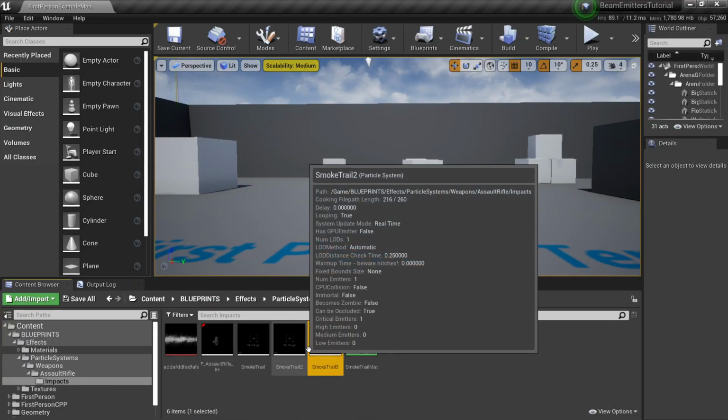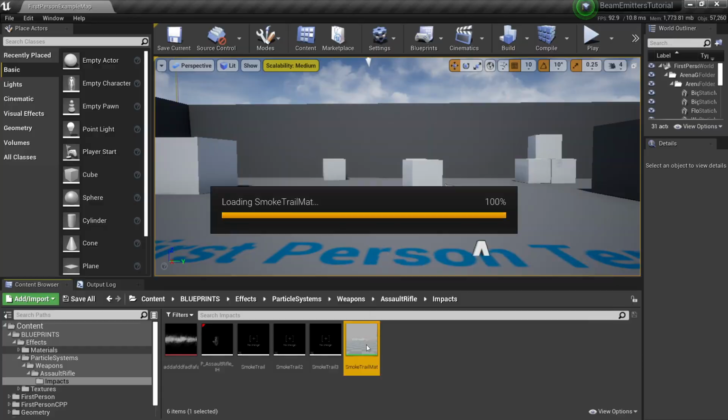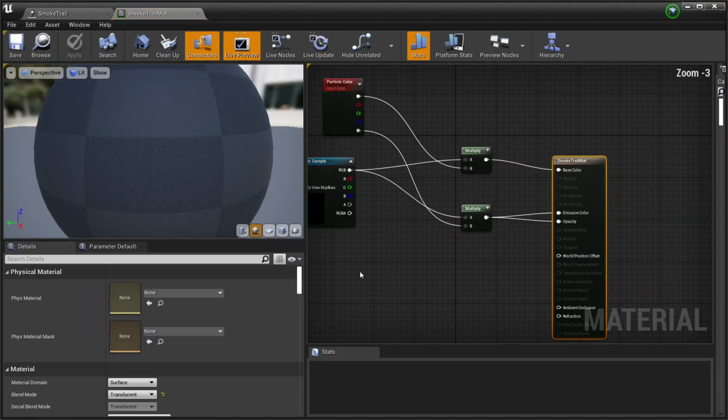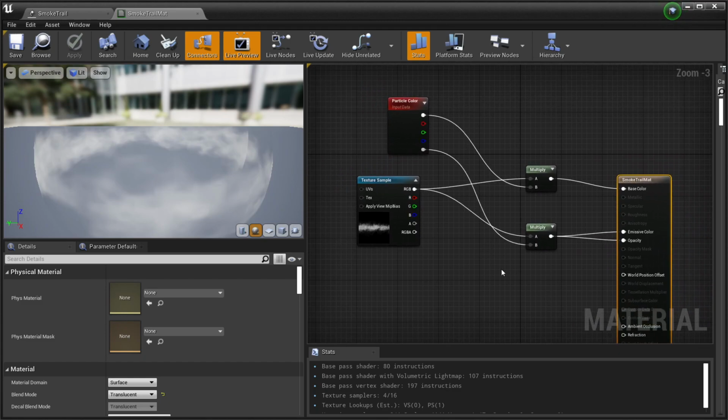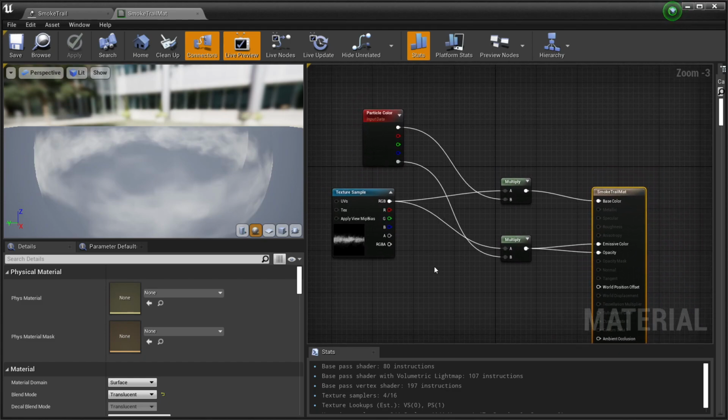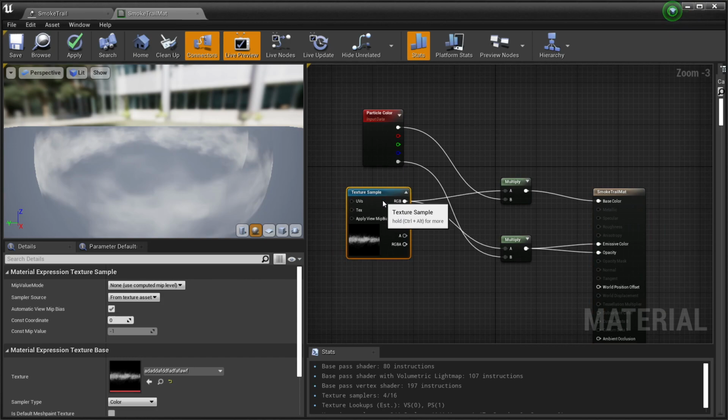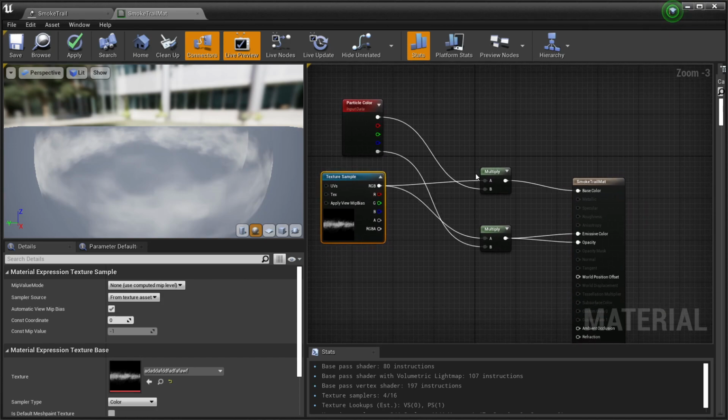And once you're done doing that, you can just create a smoke material. Sorry, you should do this before you create the particle system. You drag in a texture sample. You multiply the RGB by A. Multiply this by B. You take the alpha, you drag it to the B slot.